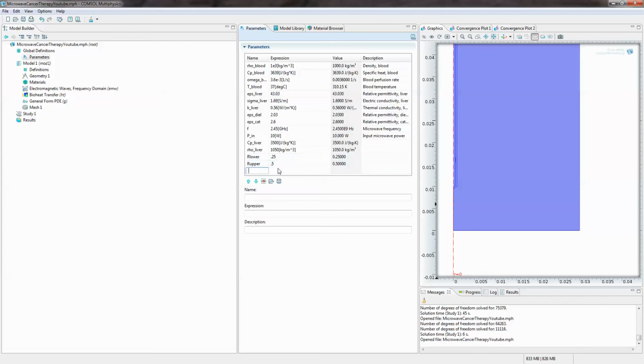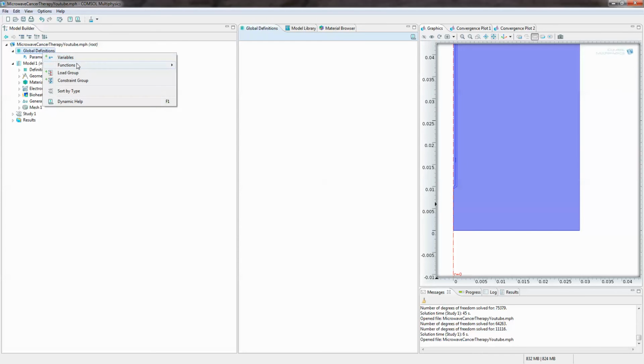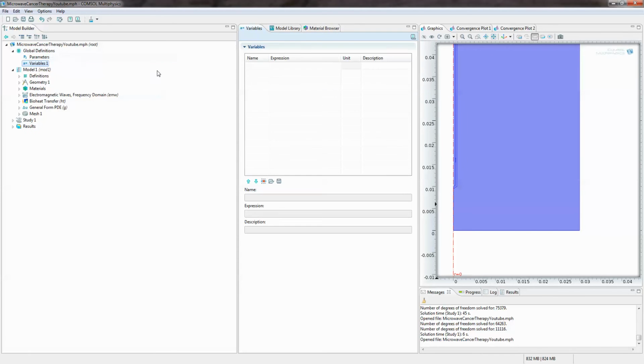The reason why is that you want one value for when temperature goes beyond 43 degrees Celsius, the breaking temperature, and another one for when it's under that temperature. All right. So define three more parameters, and let's go ahead and add a not function variable.